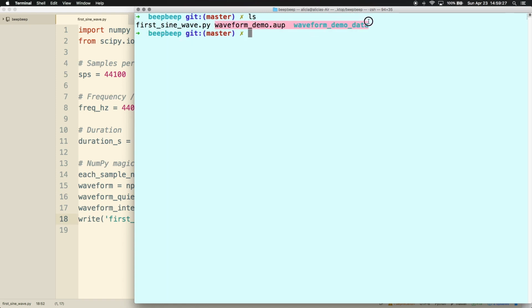Waveform demo.aup and waveform demo data are just Audacity files. I'm going to use that to show you what the actual waveform we made looks like in just a few minutes. However, the one we're really interested in is first sinewave.py.